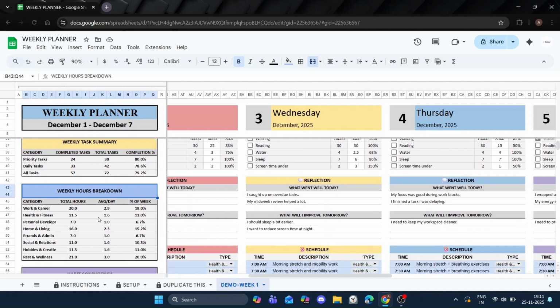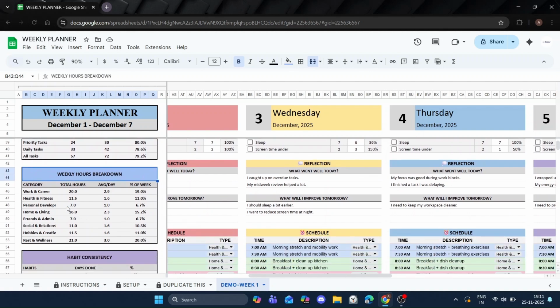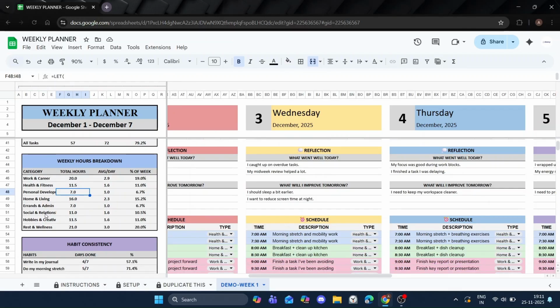Then there is weekly hours breakdown. Again, this shows you how you spend your time across different task categories. So work and career, you spend 20 hours, then personal development, 7 hours throughout the week, and rest and wellness, 21 hours. So you spent 20 hours working this week. You spent 7 hours this week on personal development, average it was 1 hour, and what percentage of the week you spent on that particular category.